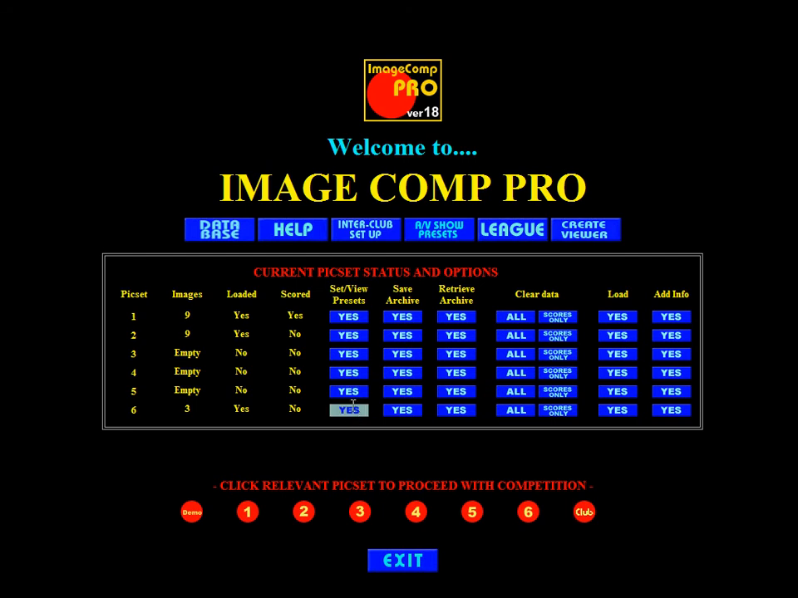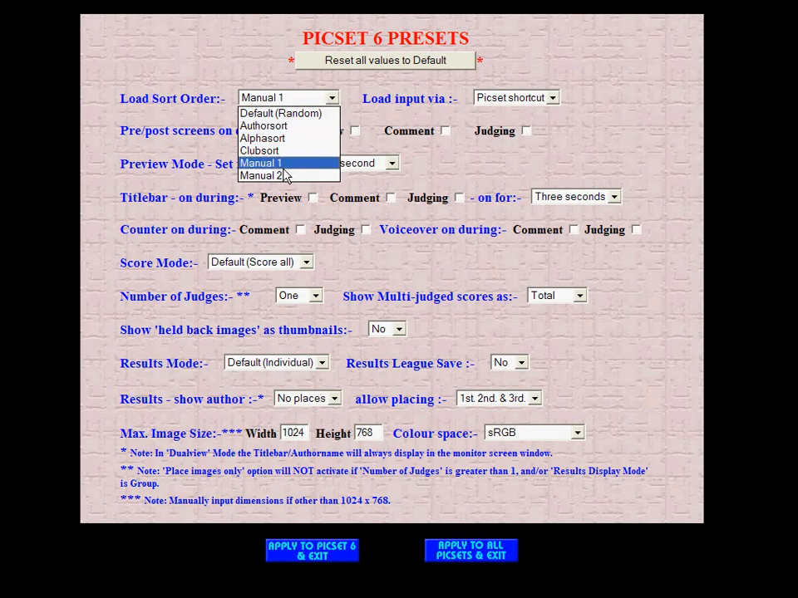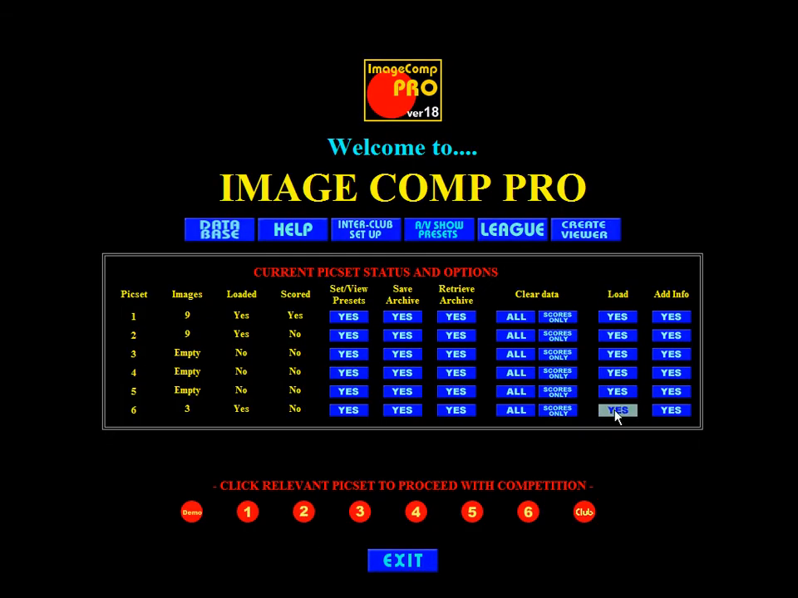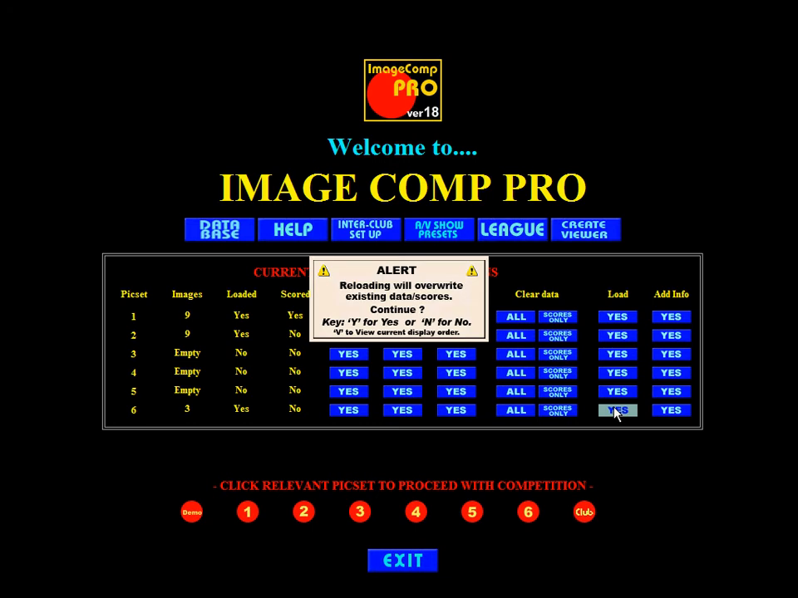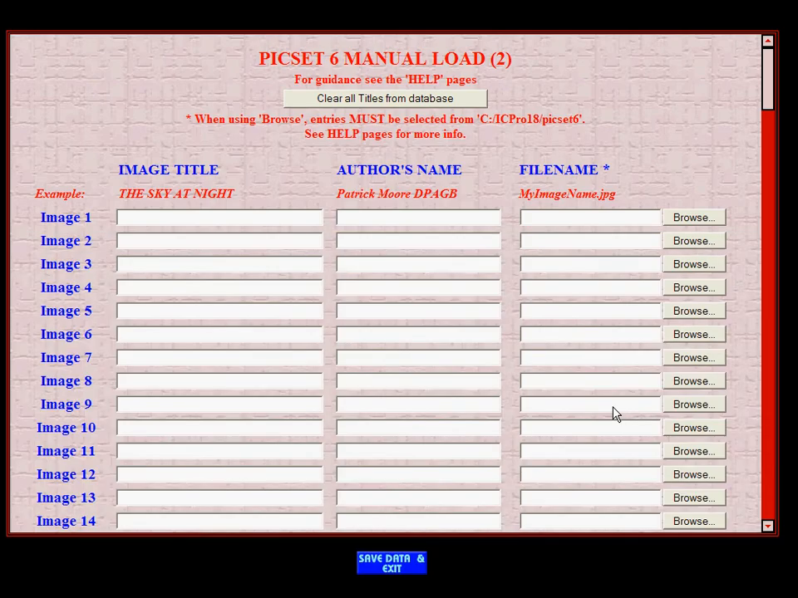So let's go back to the presets, and we now have a look at manual load 2. Apply that to pixet 6. We'll click on the load button again. Once again, it's already loaded, so do we want to overwrite? Yes. Do we want to create a manual order? Are we sure? Yes. And we get this format. And now we can see we're pixet 6 manual load 2. And once again, it reminds us that we must browse here and select entries from the pixet 6 folder. So once again, all the images must be in pixet 6 before we get to this process.